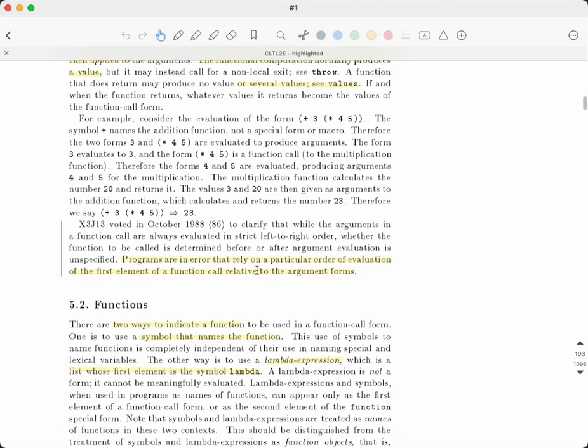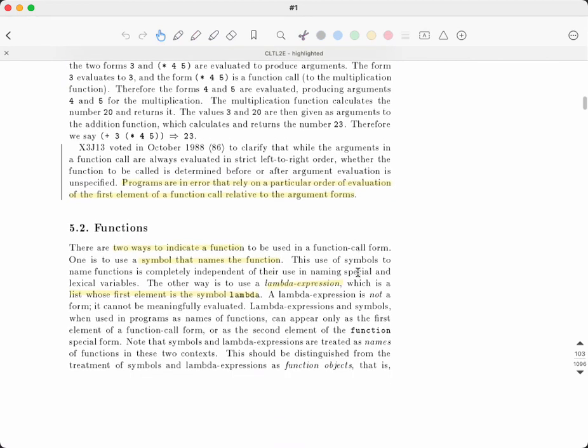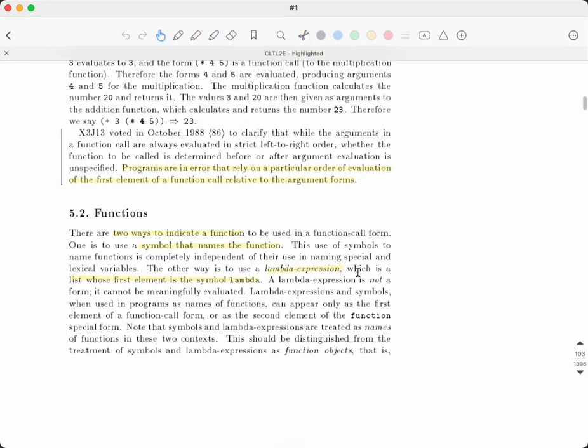So programs are in error that rely on a particular order of evaluation of the first element of a function call relative to the argument forms. Meaning if you calculate what function is going to actually be run, meaning the first member of the list, if that first member of the list could change, that's a really cool little thing about lists just to keep in mind. I'm not going to end up with that, but it's a neat thing.